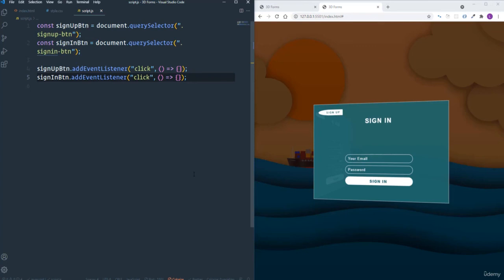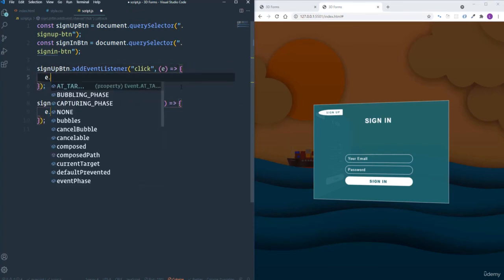First of all, I'm going to prevent the default actions of the submit buttons. If we don't do that, then the page will scroll up if we have some additional content. So we need to pass an event object in both cases. And then we need e.preventDefault.